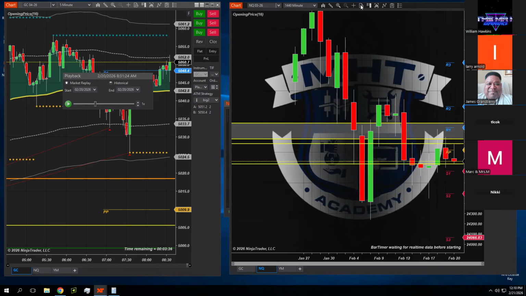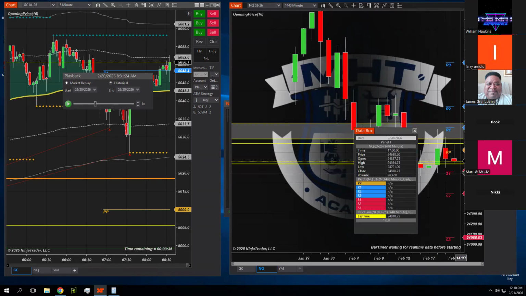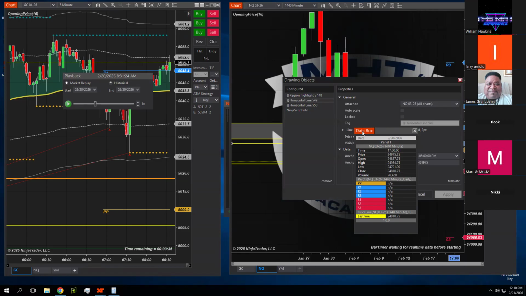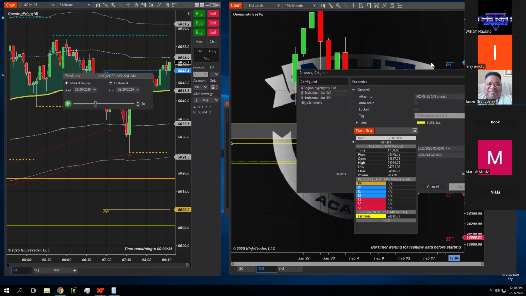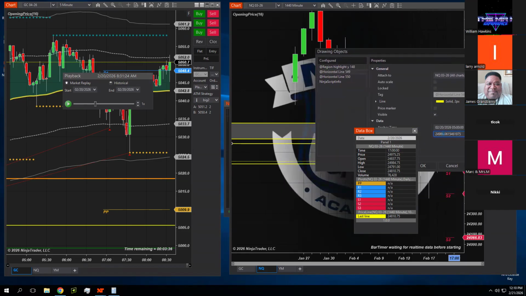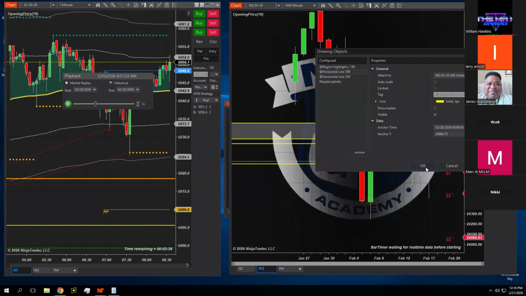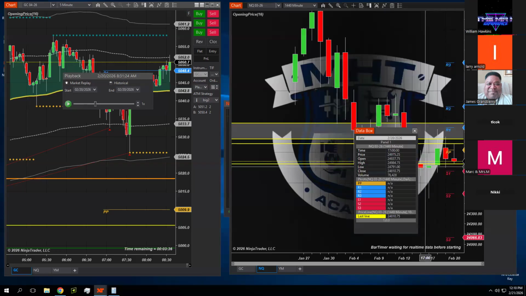You can just have show data box right next to you, that way anything you hover over will have the high and the low on there. So the high is 984.75. And the low is 791.